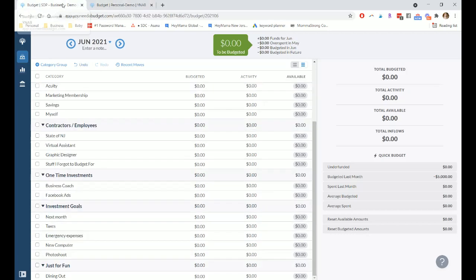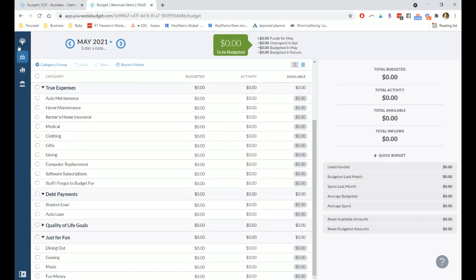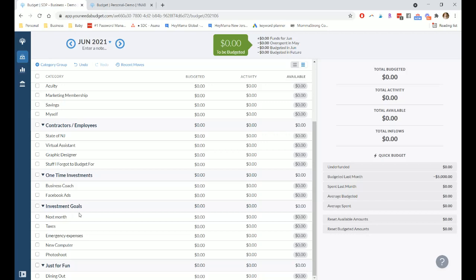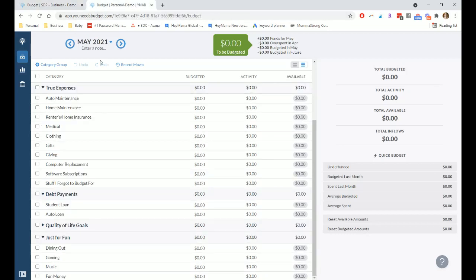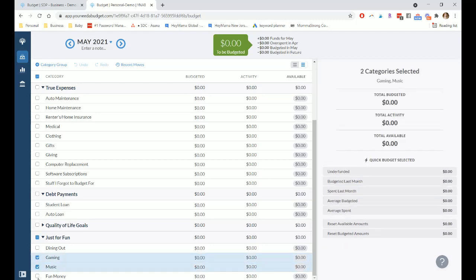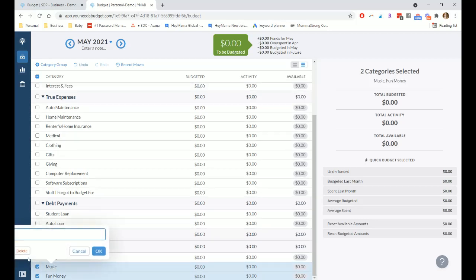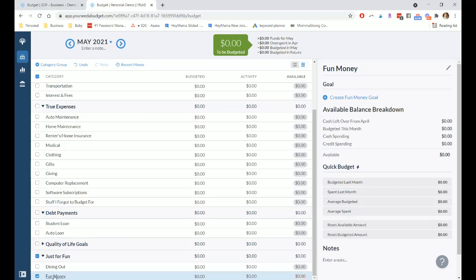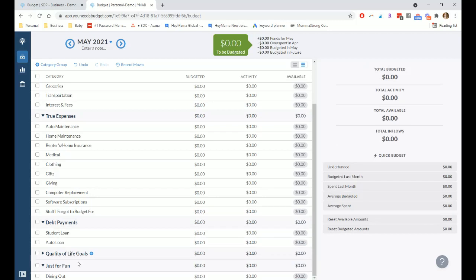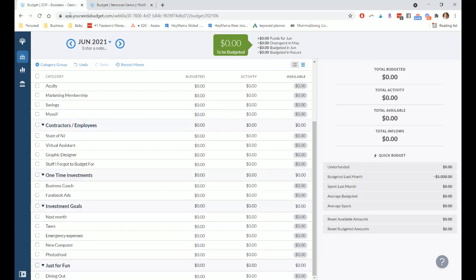Now, the only other piece that I see sometimes the demo budget you have in front of you is missing are these investment goals. I want to show you really quick also how to just delete these categories. So gaming, music, fun money. We're not going to have a lot of that in our budget right now. So I'm going to click on this. I'm going to click delete. I'm going to click on this and click delete. Sorry, I know for some reason it's coming off my screen a little bit. And I'm going to click delete. That's how you get rid of the buckets. Simple enough. I'm sure you got it.